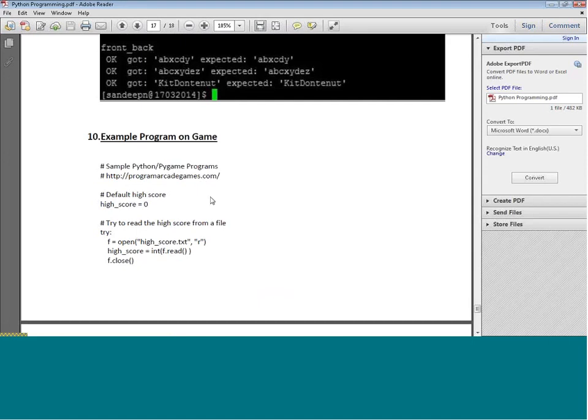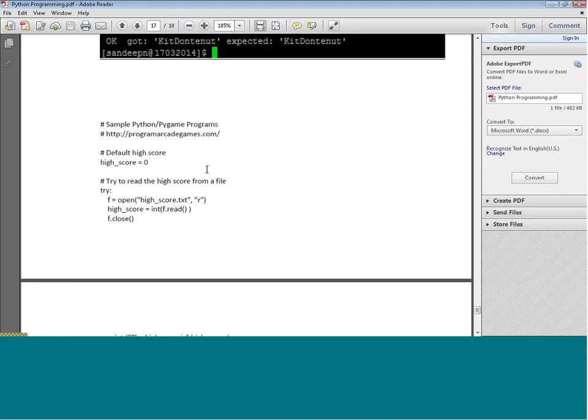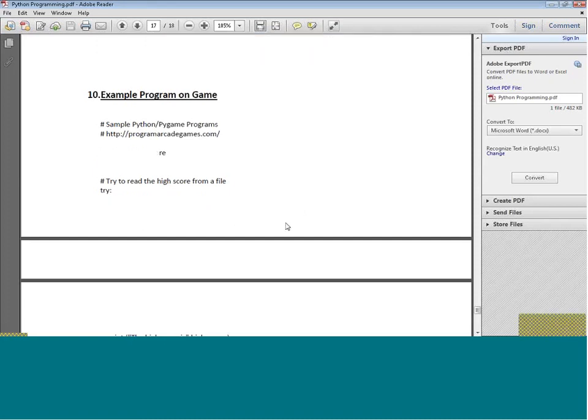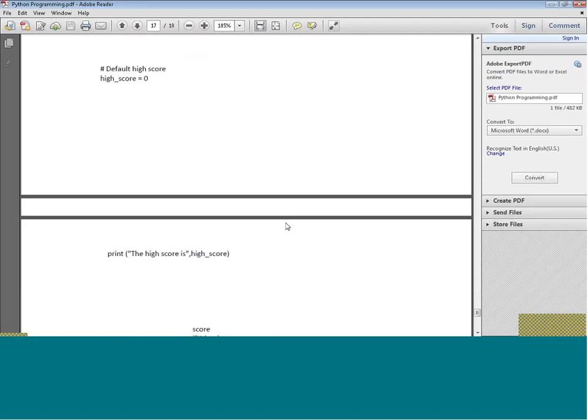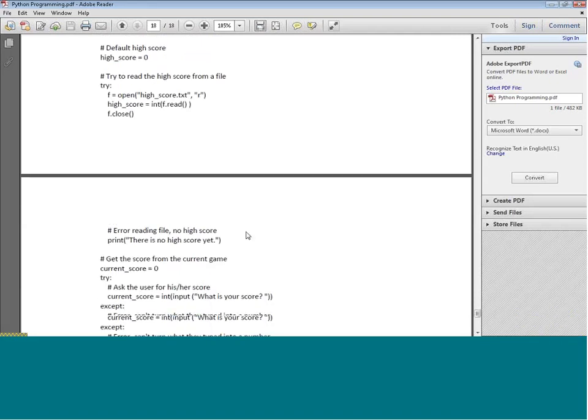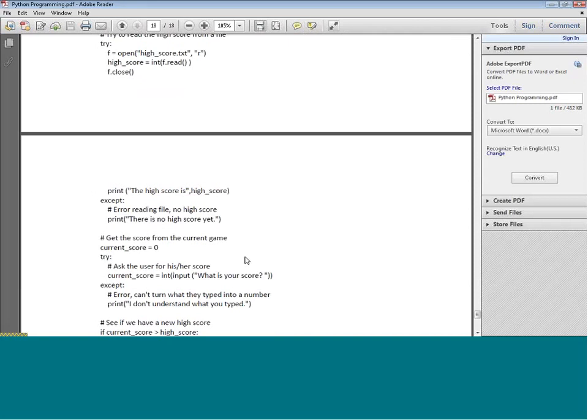Here first we set the high score for the game, which is 0, and now we do a try. There are already exceptions built into this, the try-catch. So we try to read the high score from this file. That's the whole intent. We just read that high score and then we close that file, and then we print the high score, and we handle any exceptions.